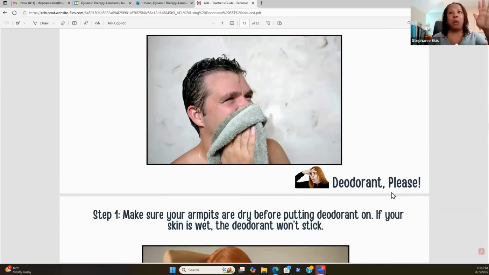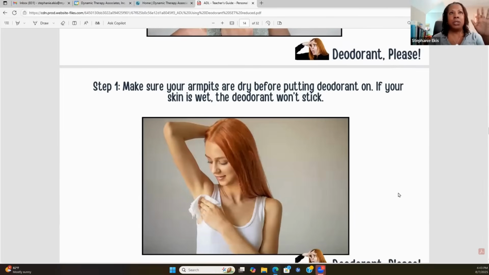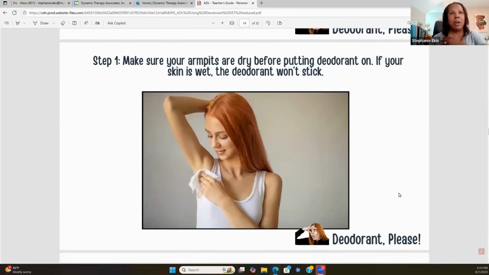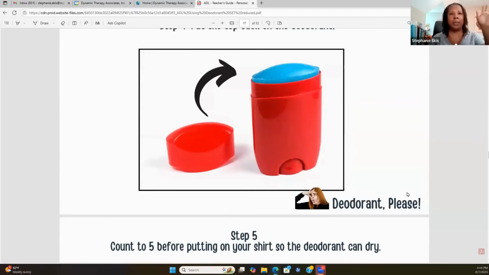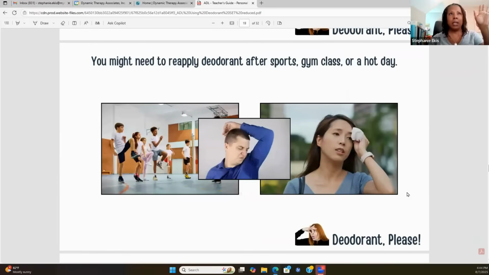Okay, so it talks about why we need to wear deodorant, and then it goes through step-by-step instructions, right? The step-by-step instructions in the book match the step-by-step instructions on the visual schedule that you'll see in just a minute. Okay, I'm going to scroll through. Look away if you get seasick. Telling students when they might need to reapply their deodorant.